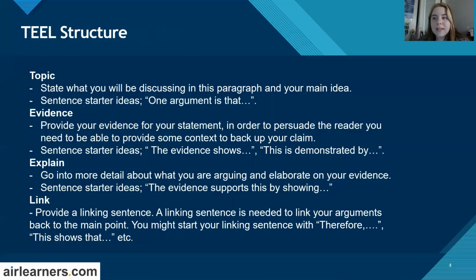So in my example with the pizza, I'll say the evidence shows that pineapple is super nutritious and has these benefits, like improving your eyesight. I'm not sure if that's true. It's probably not. I just made that up. But yeah. And then we'll go on to explain, and you're going to go into more detail about what you're arguing and elaborate on your evidence. And some sentence starters might be, the evidence supports this by showing.